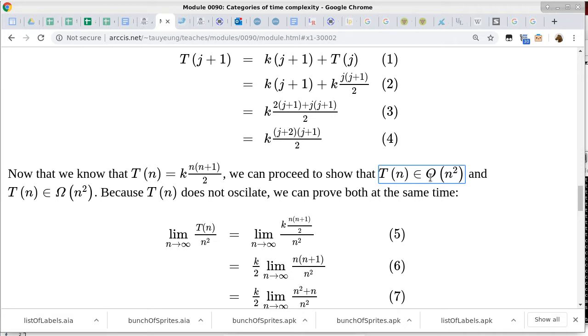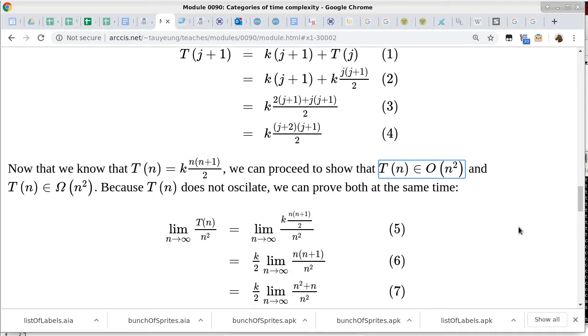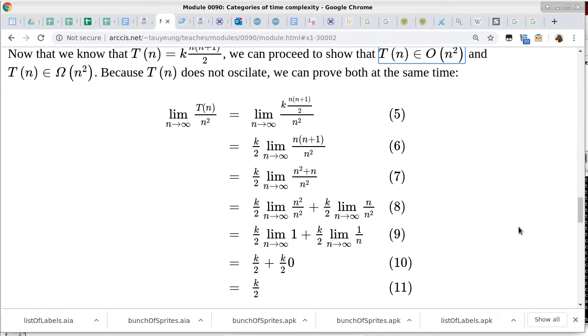It's an upper bound. Very good. Yep. So n squared is an upper bound of T of n. But we also know that T of n is an element of big omega of n squared. What is big omega? The lower bound. Okay. So because n squared is both the upper bound and the lower bound, it becomes the tight bound, which is big theta. Now, T of n does not oscillate. It does not go between two values indefinitely. So we can just take the limit.